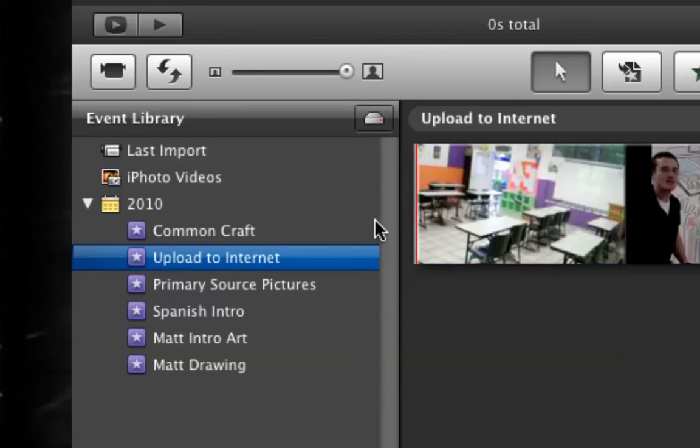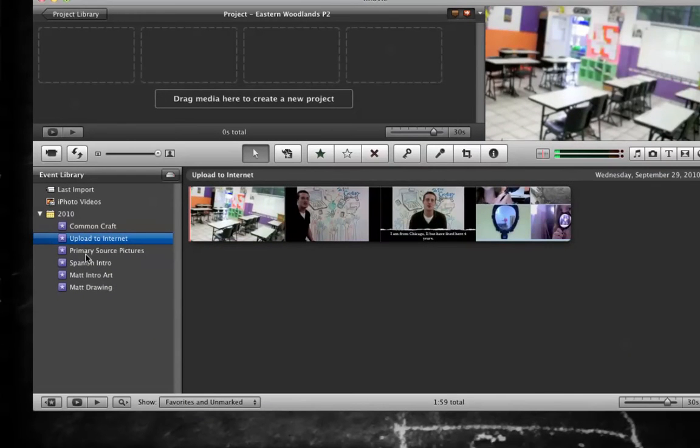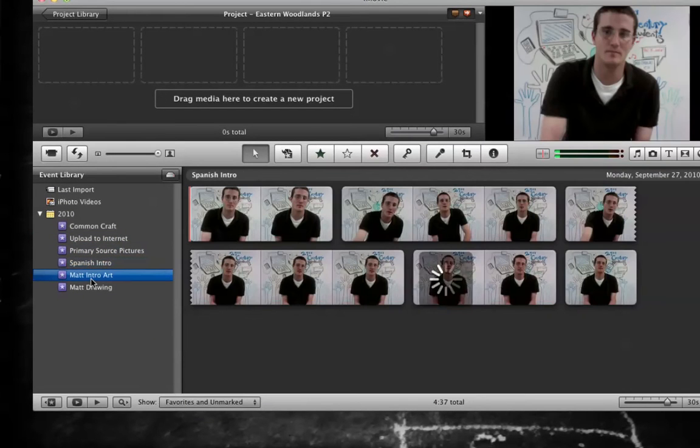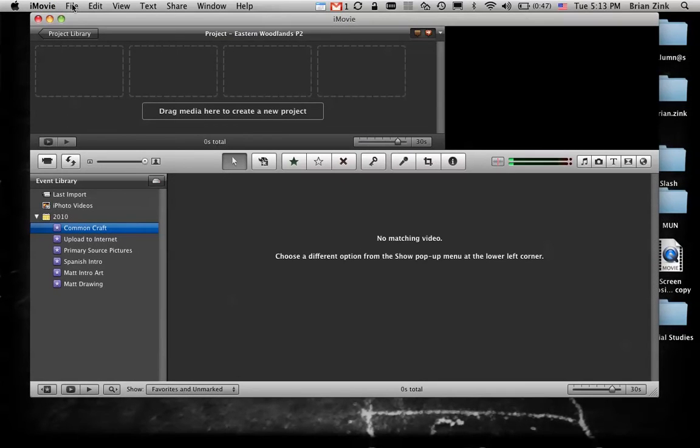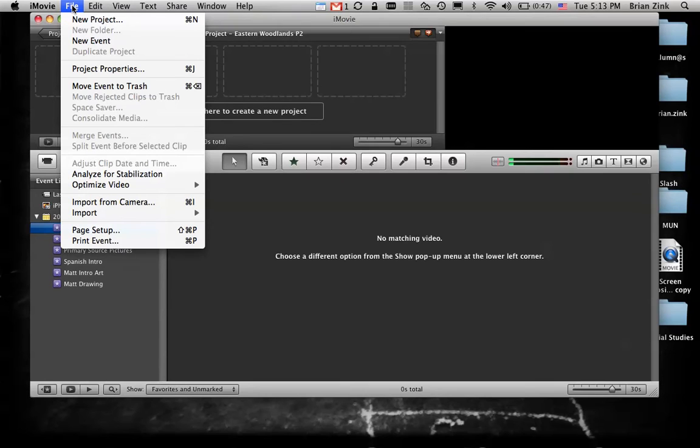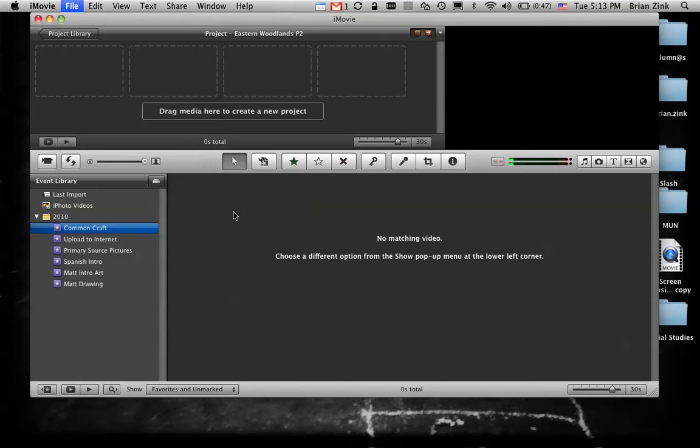Notice I have this stuff there. If I switch between these, I see different images from different works I've done. My Common Craft has nothing in it yet. So I need to make sure I go to File, and I want to get my movie off my desktop. Import, Movies.